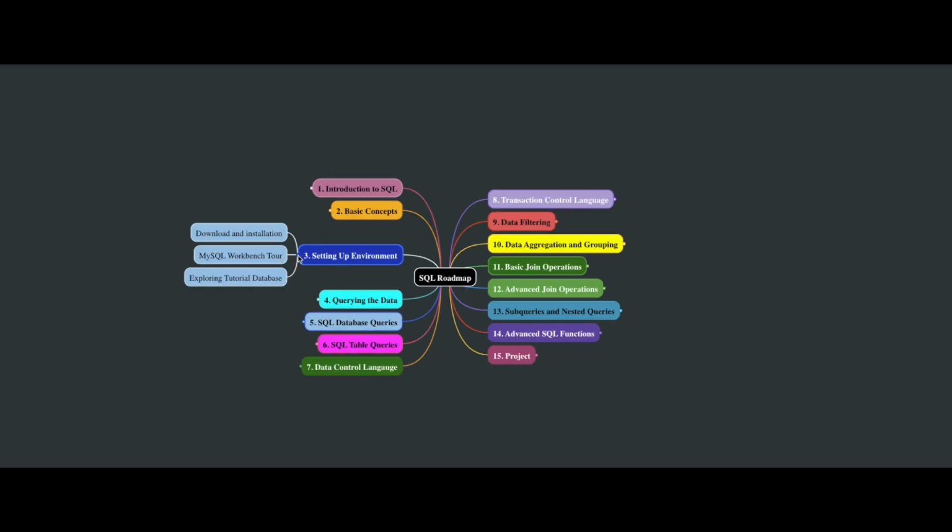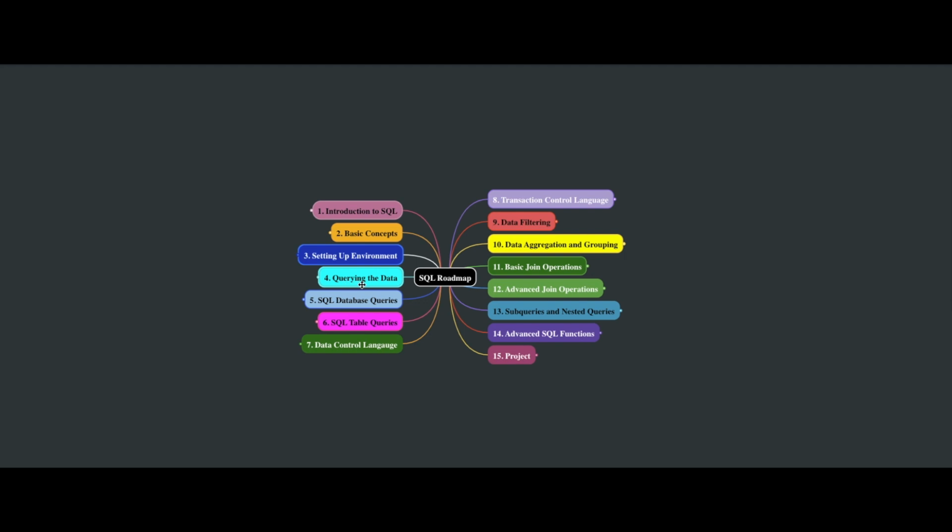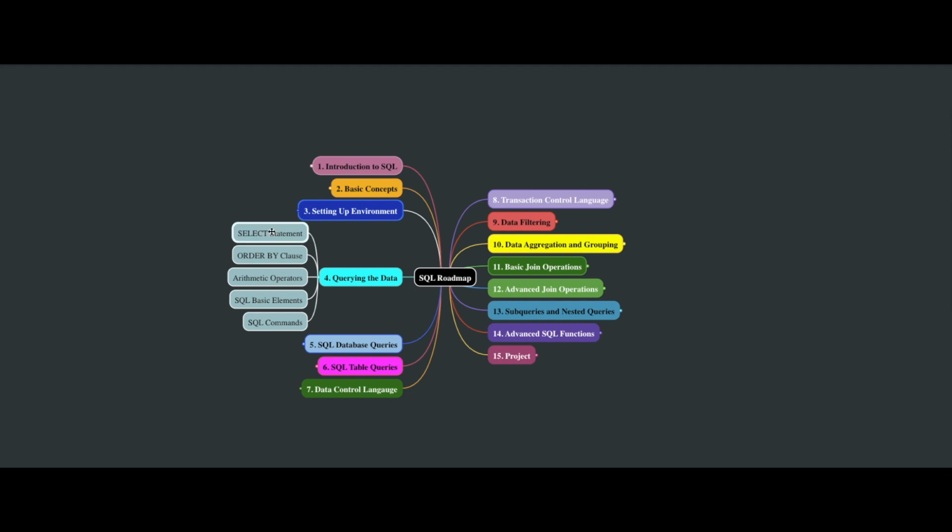So our next chapter is chapter number 4, querying the data. Basically, it's extracting the data. So we'll use the select statement to extract necessary data. And then if we want to sort the data, then we will use the order by clause, and we can use some arithmetic operators. And then next, we'll see what are the basic elements of our SQL query. And at the end of the chapter, we will discuss what are the different types of SQL commands.